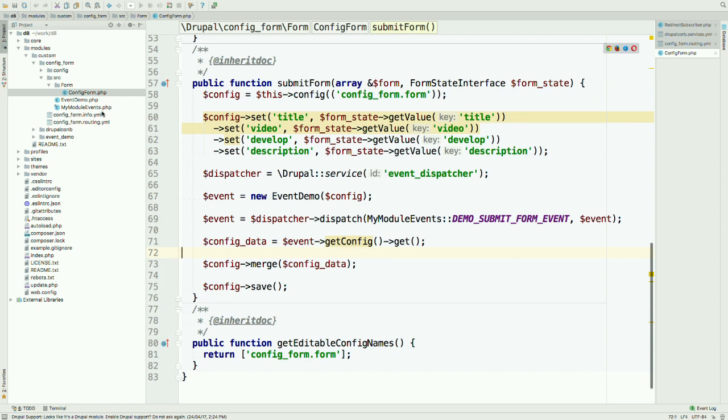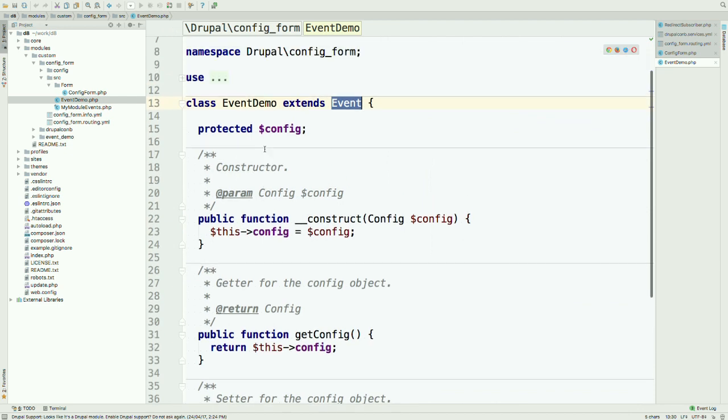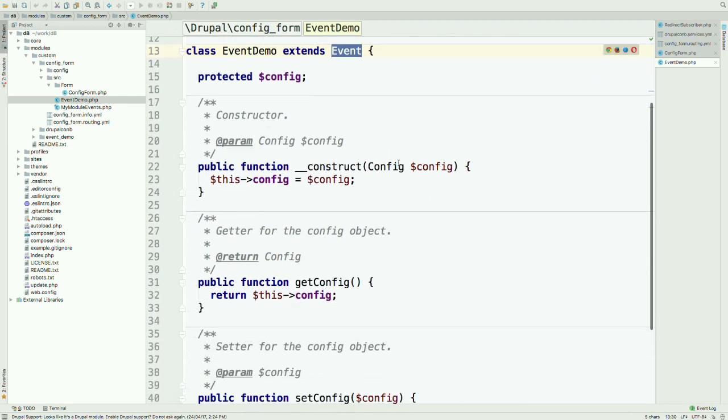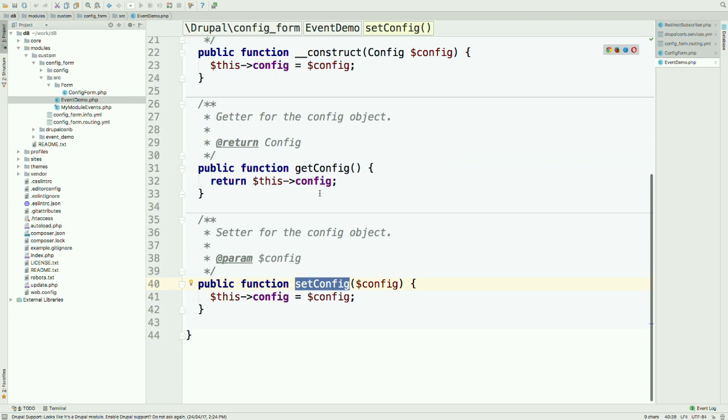This is what my event would look like. Whenever my event is created, it would take in the config object as an argument, and I also have setters and getters for the config that I have set. So get config would return my config and set config would set my config.